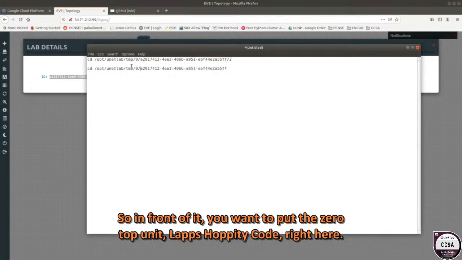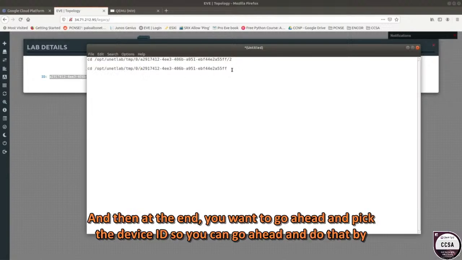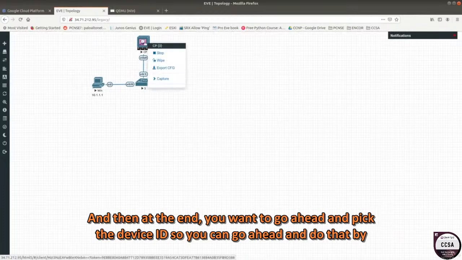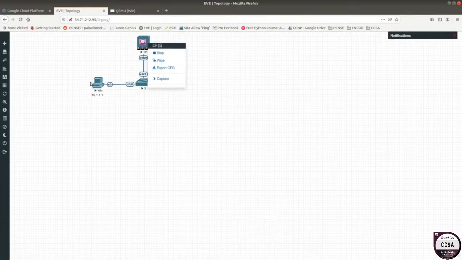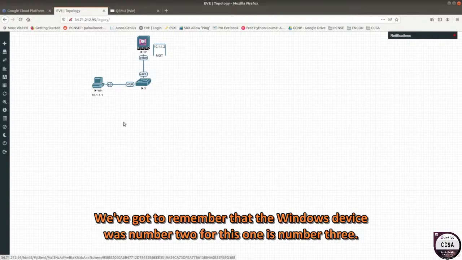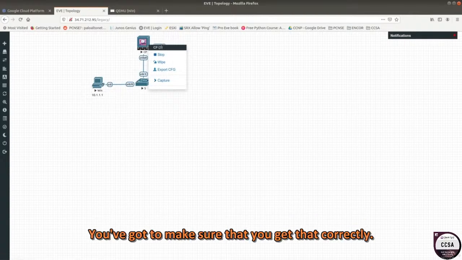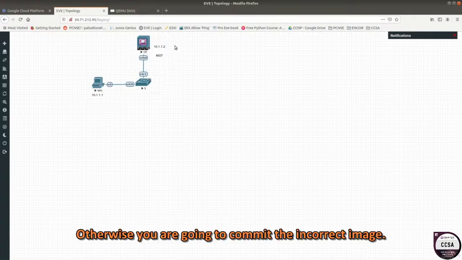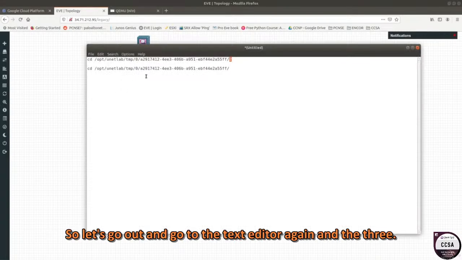In front of it, you want to put /tmp/unetlab/opt/cd, and then at the end you want to pick the device ID. You can do that by right clicking on it, and it is number 3. You guys remember that the Windows device was number 2, but for this one it's number 3. You have to make sure that you get that correctly, otherwise you are going to commit the incorrect image. So let's go to the text editor again and do 3.